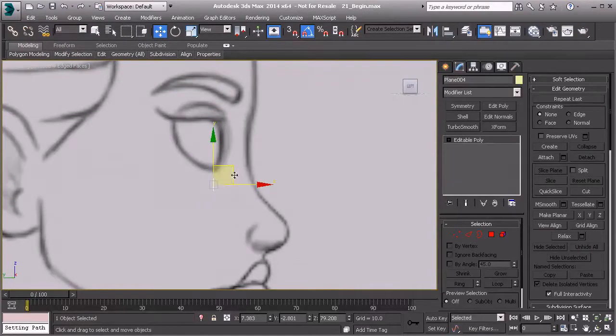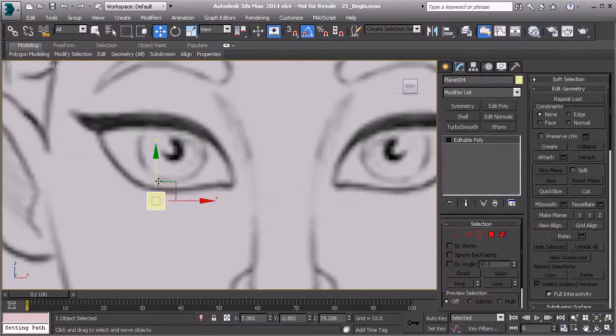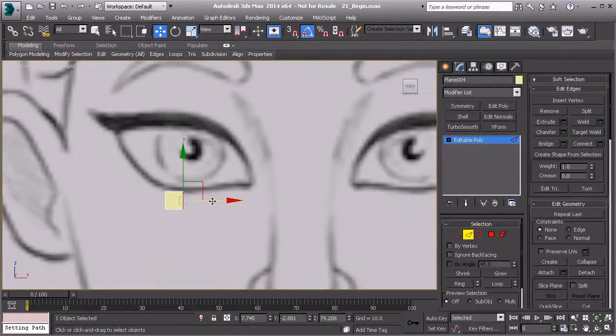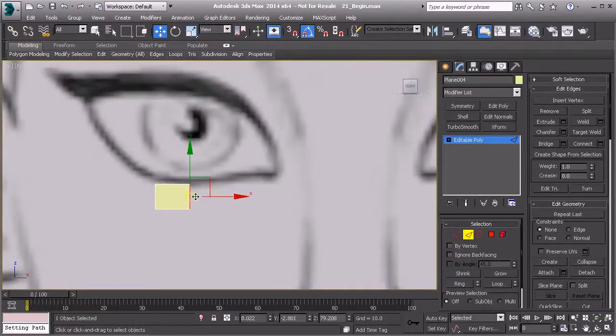Now we should be fairly close, so we're going to come in and we're going to go to edge mode and we're going to start to extrude these out. So let's go ahead and pull this edge out just a little bit, kind of elongate that, and then we're going to hold down shift and drag out these edges. Okay. Now once you start getting to the corner of the eyes, we need to make sure that we're turning that geometry to go all the way around in a loop.